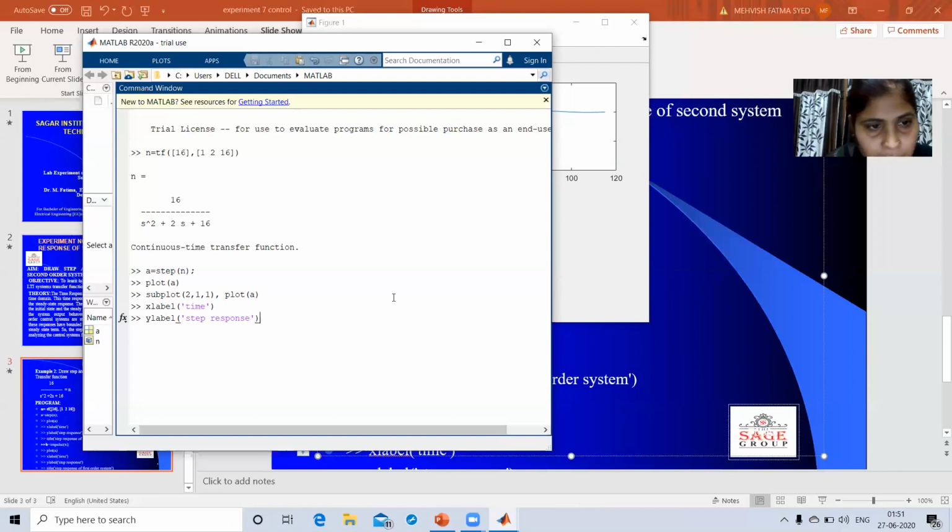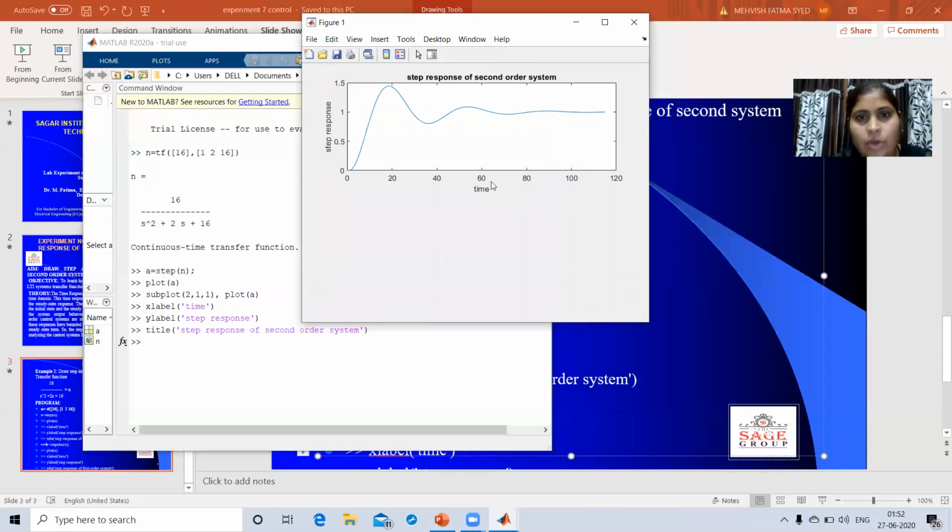Now this command will label the y-axis, and the title I want to give. So title within parenthesis, within apostrophe, I'm writing here step response of second order system. Okay, so see this plot here. Now you can see here time is available on the x-axis, step response is written on the y-axis, and the title is also available here. So the x-axis is labeled and the y-axis is also labeled. Title is also given here.